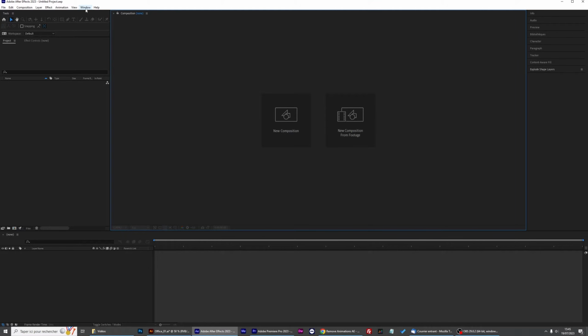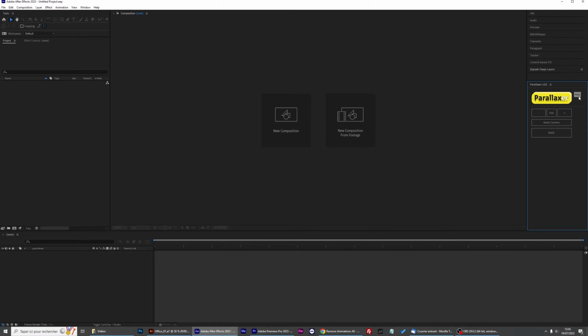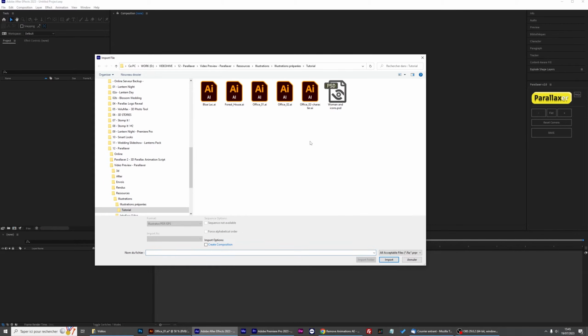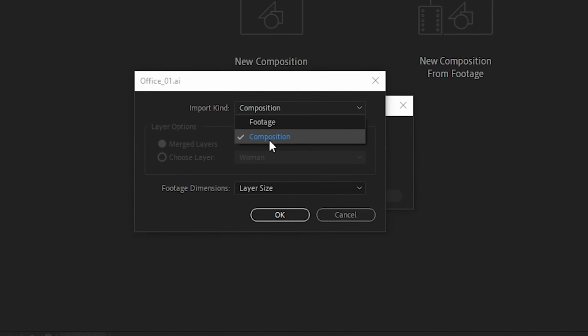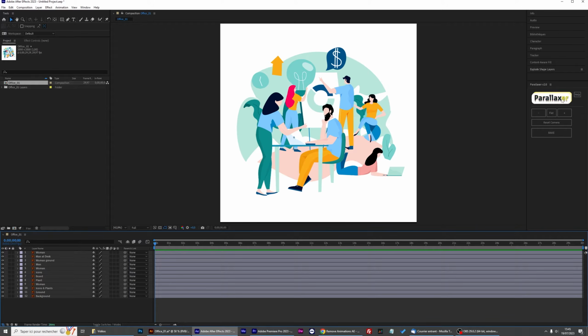If you followed the steps to install Parallaxer script included in the documentation, you can launch it by going to Window, Parallaxer 2. Import your illustration as a composition and choose the Retain Layer Size import mode. Both options are possible, but for this case, I want to preserve my layer sizes. Select your composition and launch Parallaxer.